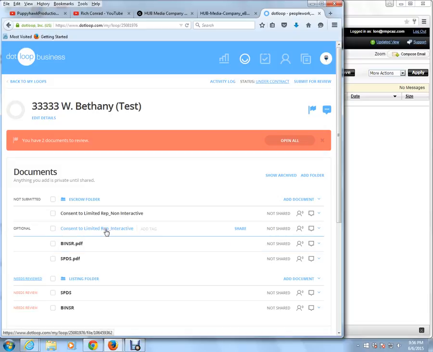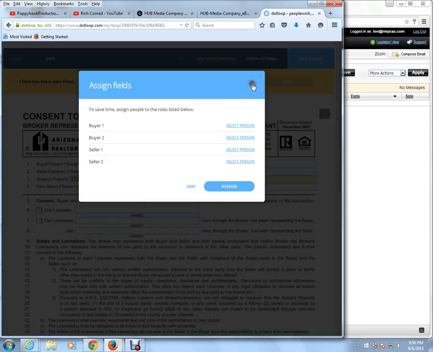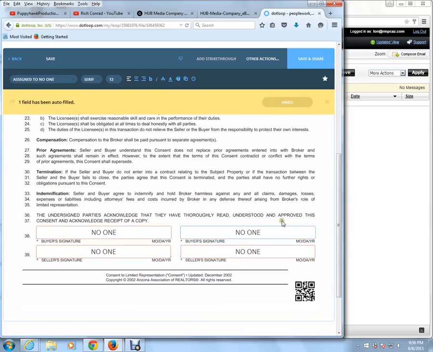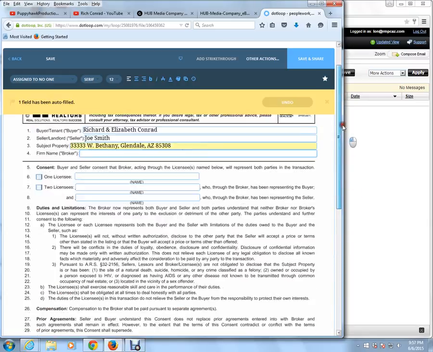So if we click on the interactive form for a consent to limited representation, you'll see how we could actually fill out all these boxes. So for buyer tenant, let's say I typed in Richard and Elizabeth Conrad, seller Joe Smith. As you see, I'm able to modify all these boxes, and it's very simple. All right, so this is an interactive form.